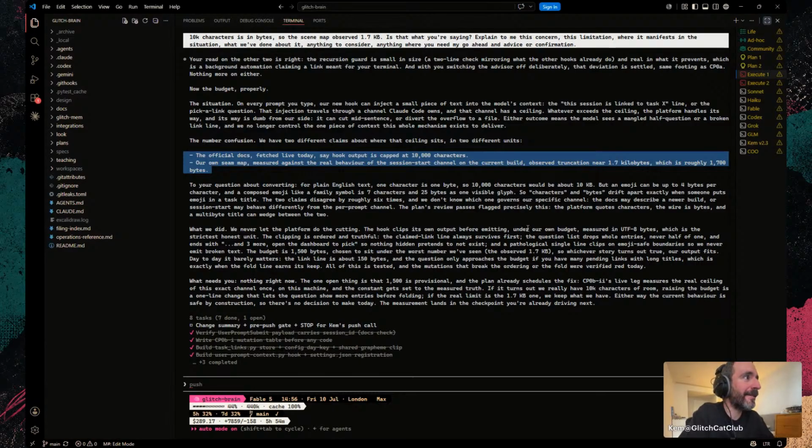So 10,000 characters would be 10 KB. Of course it would be. Okay, but an emoji can be up to 4 bytes per character. Yeah, a composed emoji like a family symbol, 7 characters. The two claims disagree by roughly 6 times. Well, that's pretty significant. We need to take the min, right? And we don't know which one governs a specific channel.